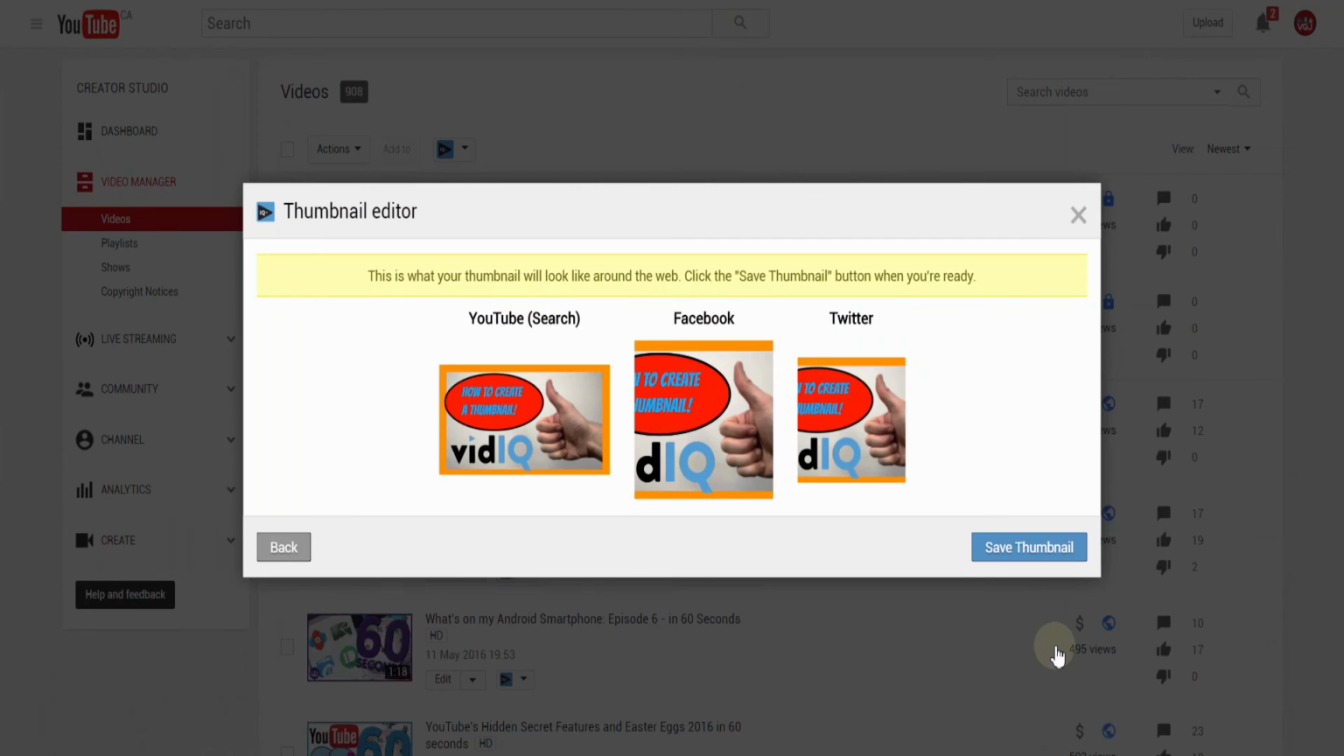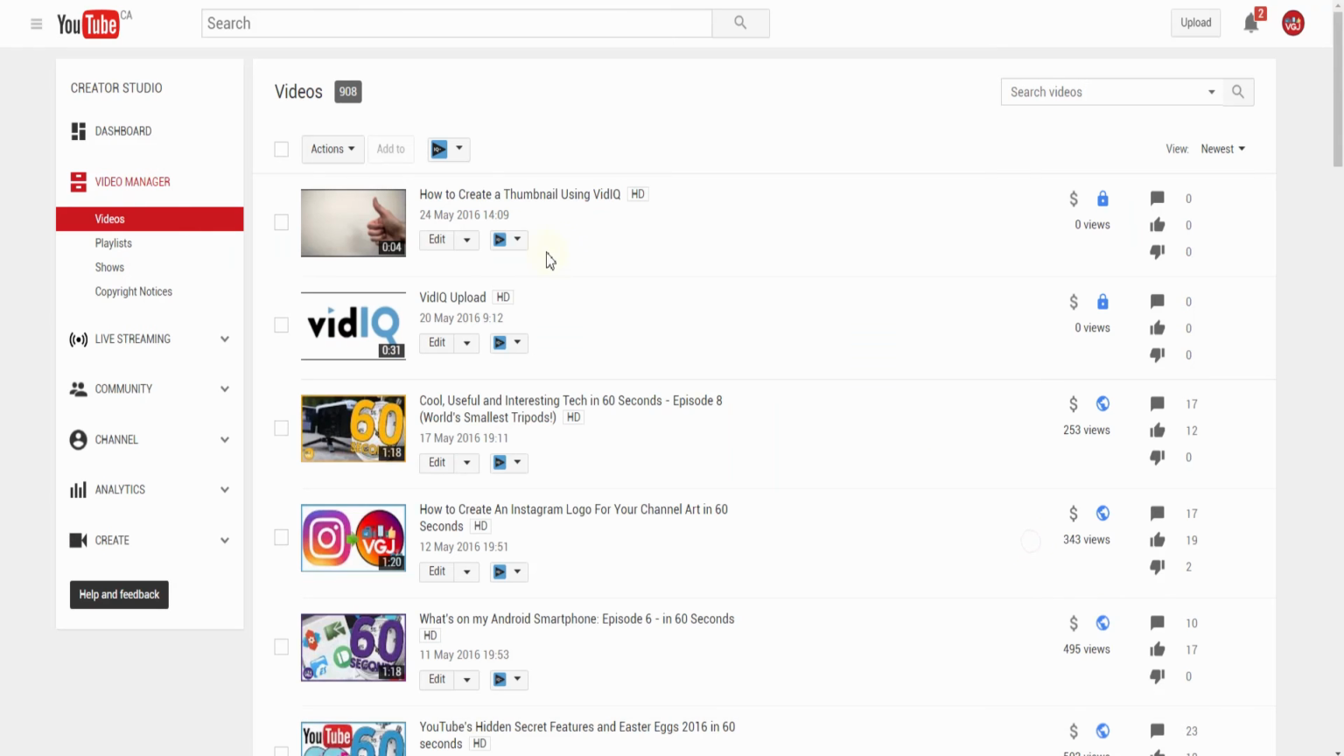Clicking the next button will show you a preview of the image on different social media channels, and clicking the Save Thumbnail button will apply the new image to your video thumbnail. And that's it, job done instantly.